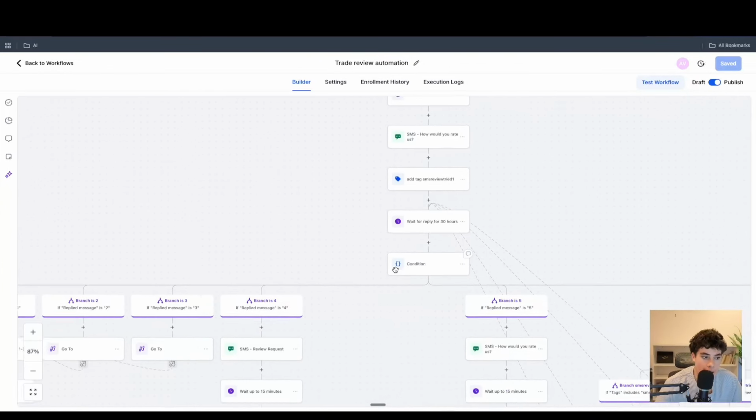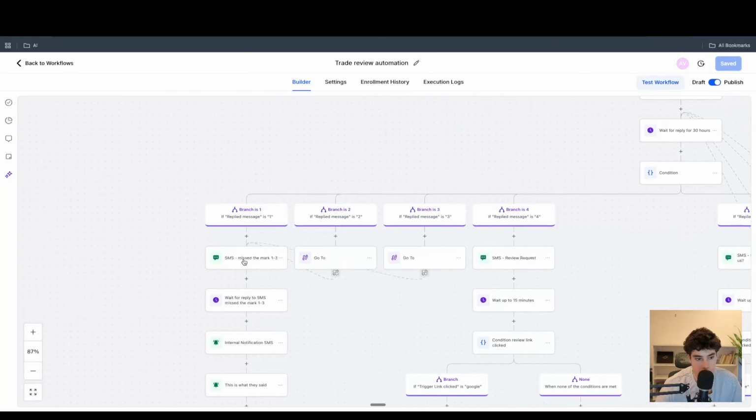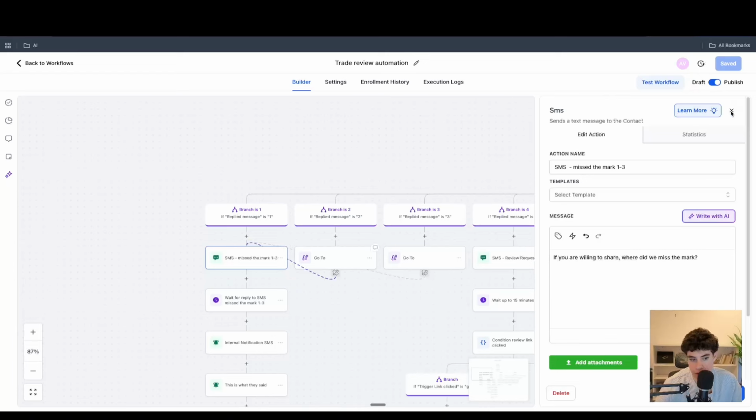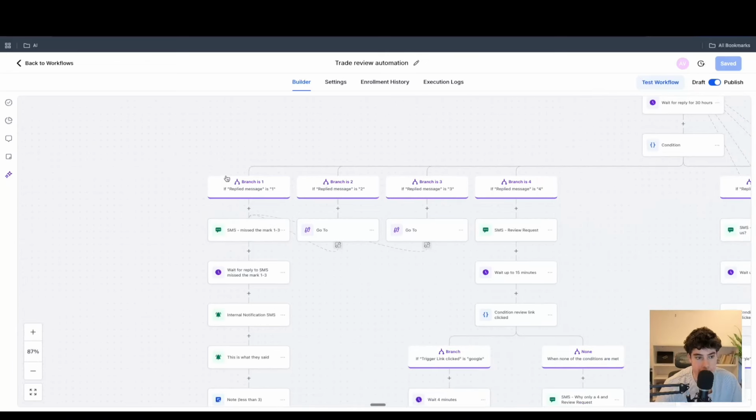If they reply, it's going to go down this path. So if the message is 1, it's going to say, okay, are you willing to share? How do we miss the mark, right? And then we're going to be waiting for a reply on that, right? And this process is going to be happening if it's below 4, because we only want review requests to send out if it's 4 and above, right? So again, all these are the exact same. So again, if it's below 4, it's going to go down this process.